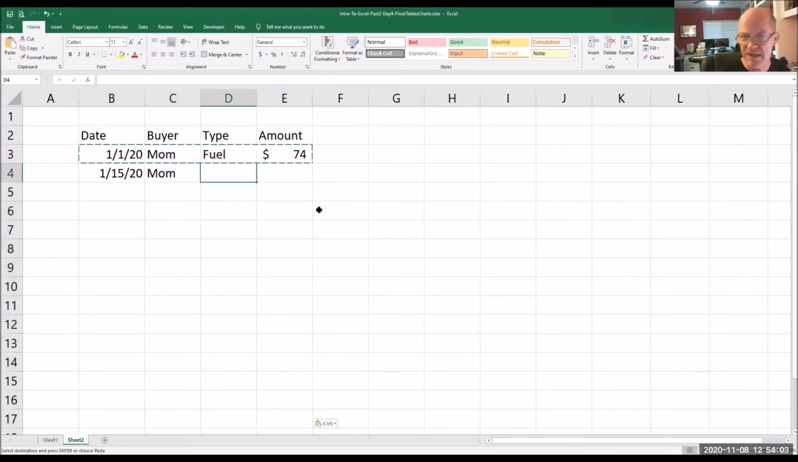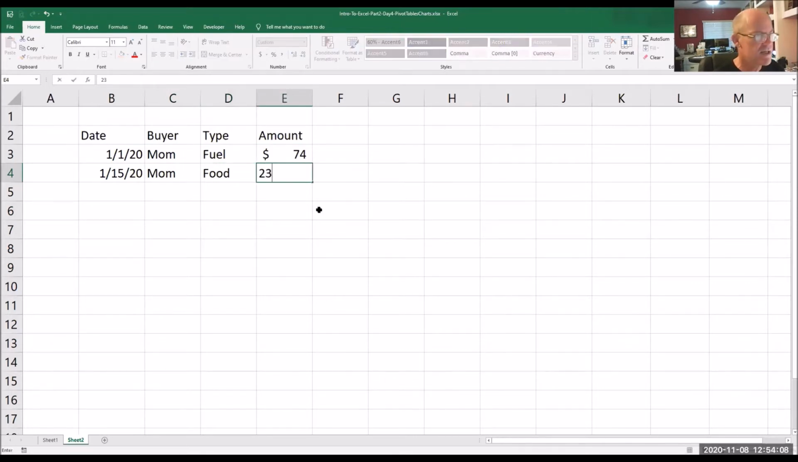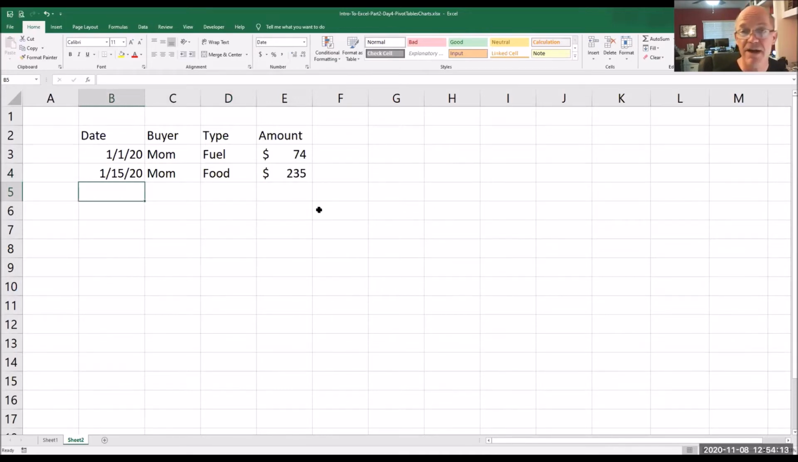So what did Mom buy on January 15th? She bought some food, some groceries at the store, and she paid $235. Now it's important, when I put in the $235, I did not have to put the dollar sign because I pre-formatted all those cells as currency. So when I enter something, it automatically puts the dollar sign in for me. Okay, let's put a few more things in here. On January 17th, Dad spent some money on sports.